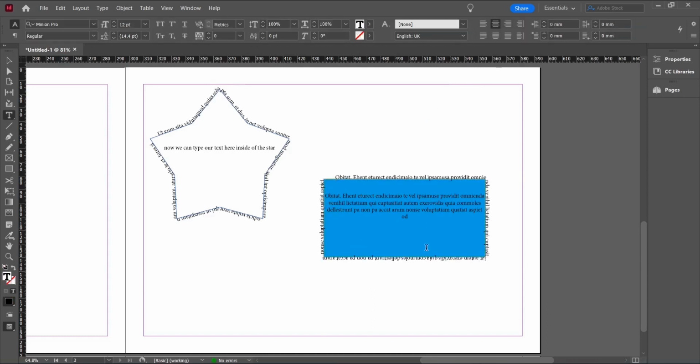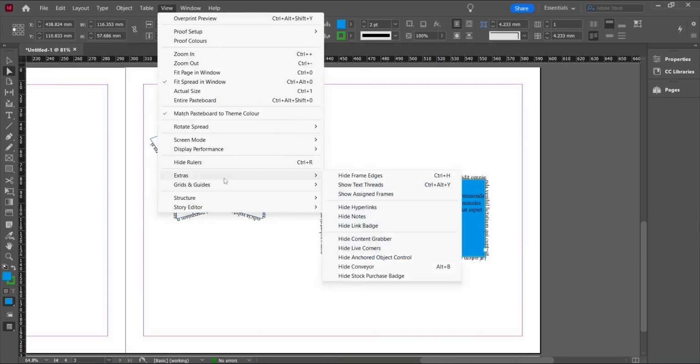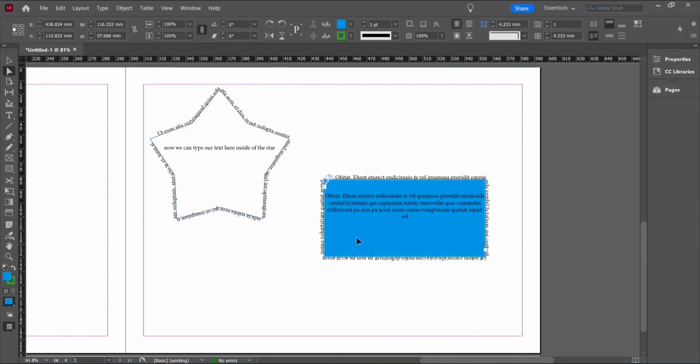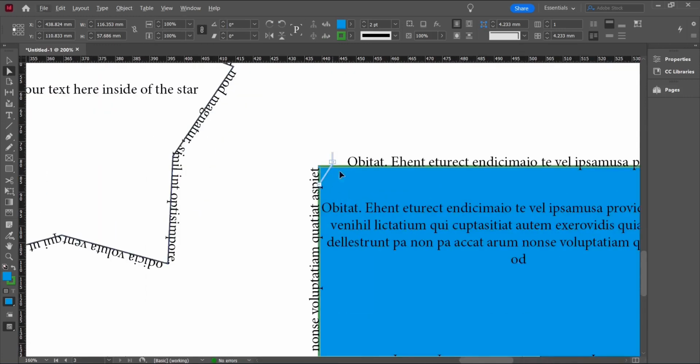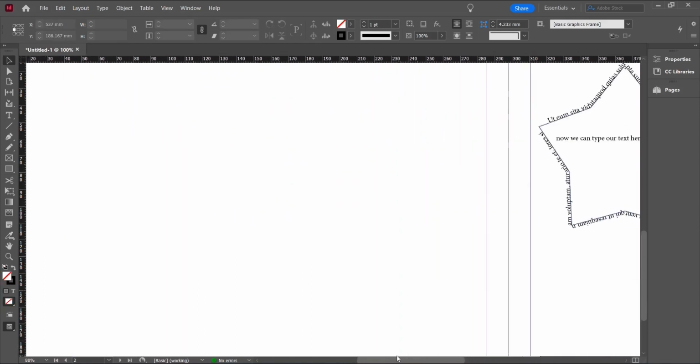Perfect. So now I have the text here on the path around the rectangle, so on the edges of it, connected to the text inside. And again, in order to see that, I have to go here on View, Extras, Show Text Threads. And you see there's a small one here that connects the two texts. Let's work now on the left page.